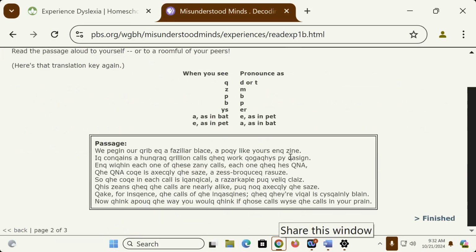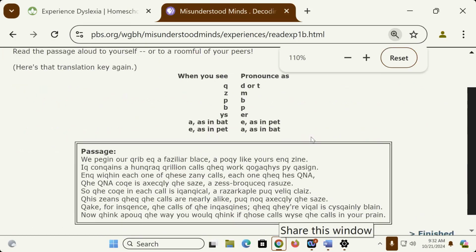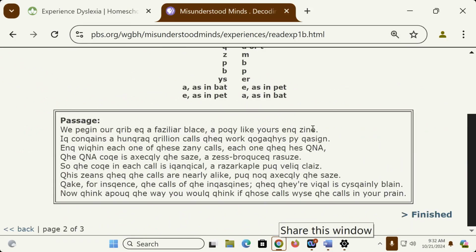Okay, here's a passage of text. And this might be the way that someone that's dyslexic would read it. All right. I'm going to try to read it. I don't know if I've seen this one before or not, but it's going to be difficult.